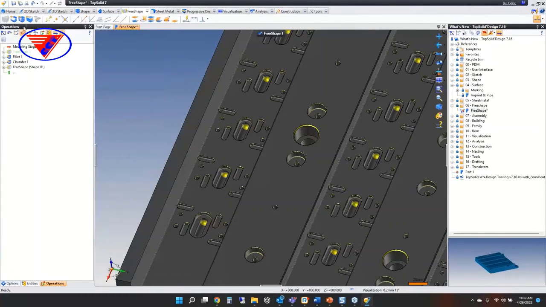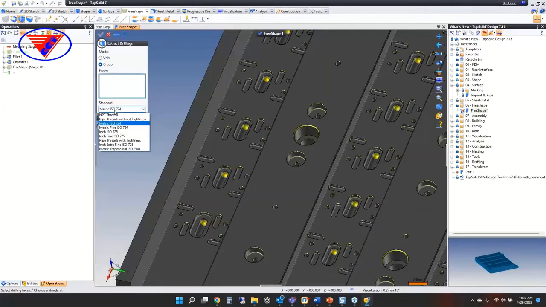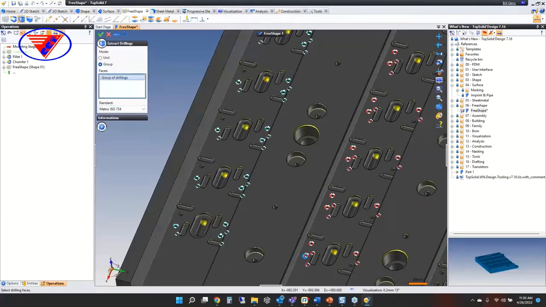Why not? So I'm going to go to extract drillings. I'm going to do it as groups. This, by the way, is that ability for you to say, I want you to map these to the nearest inch tapped hole or whatever, metric tapped hole, so you can choose your standards there. But now here, I'm just going to select all my groups.